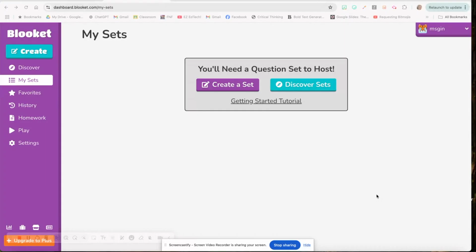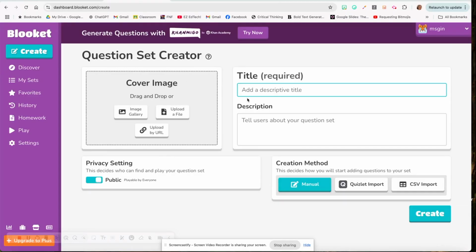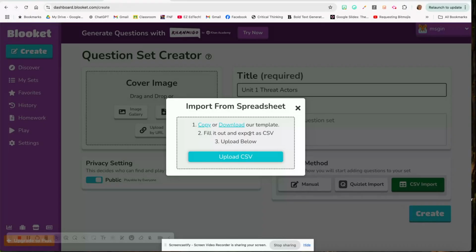So this is Blooket.com. And if it doesn't automatically go to this screen, you can just go to Create on the top left. I'm going to go to Create a Set and give it a name. And then I need to click CSV Import and Create. And now we want to copy this template.